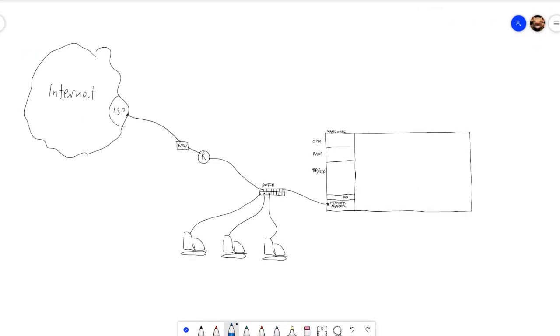What I want to look at today is virtual machines. What is a virtual machine? How do they fit into today's computers and networks? Where do we use them? Why do we use them? And things like that. Now, what I've got in front of me is a general diagram of a small network.